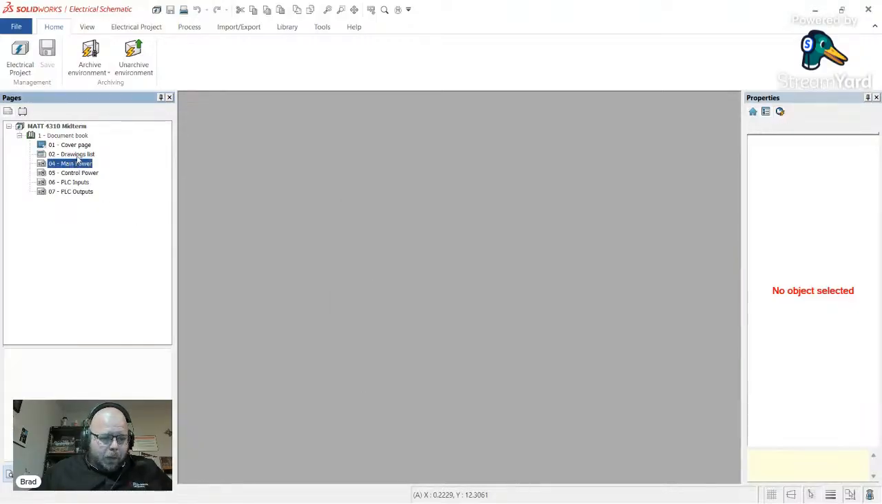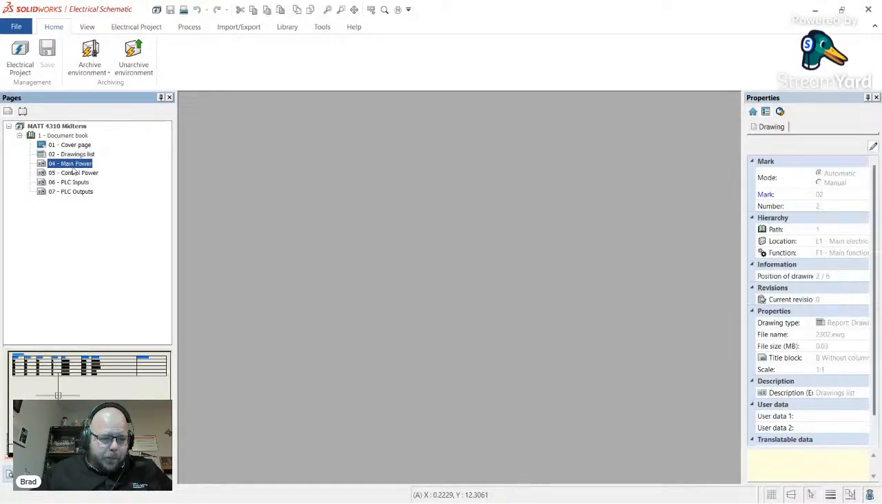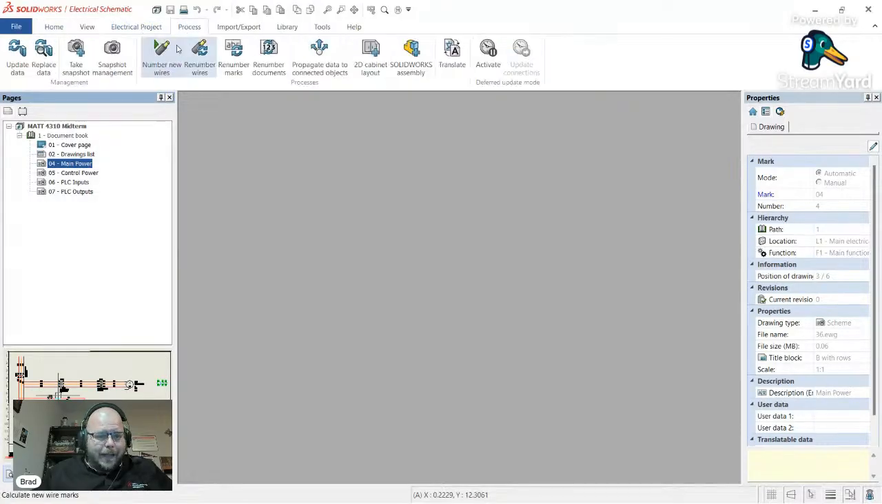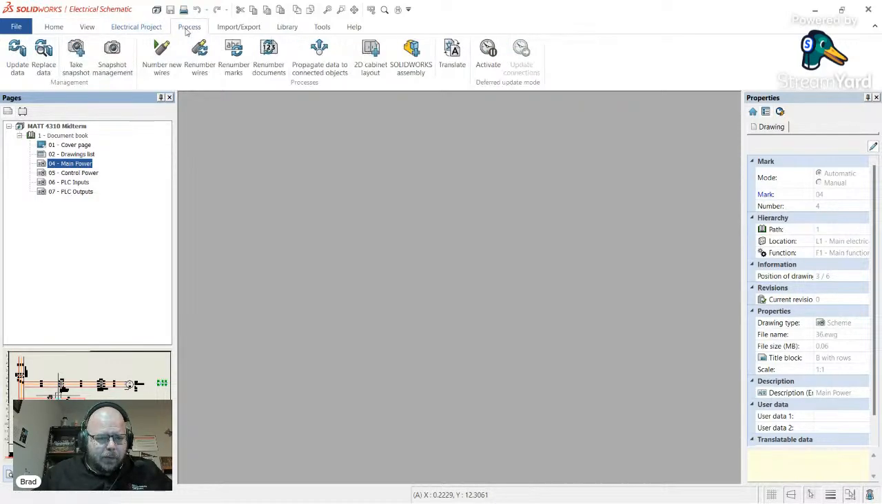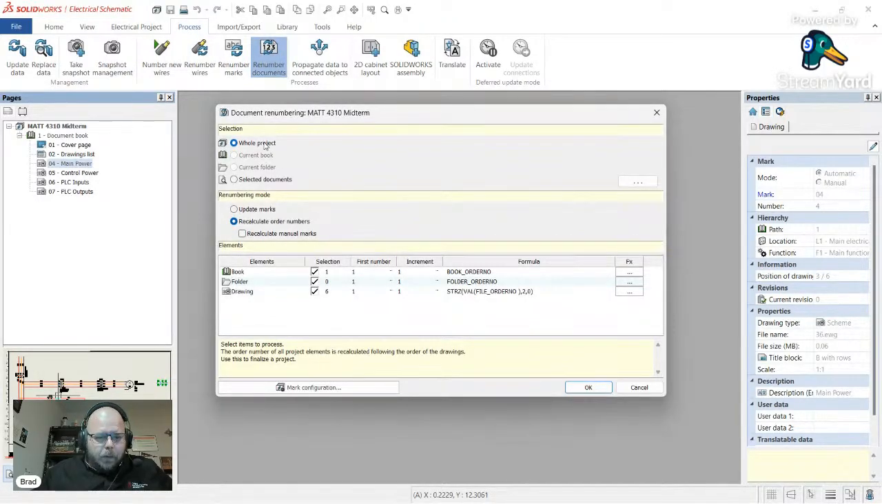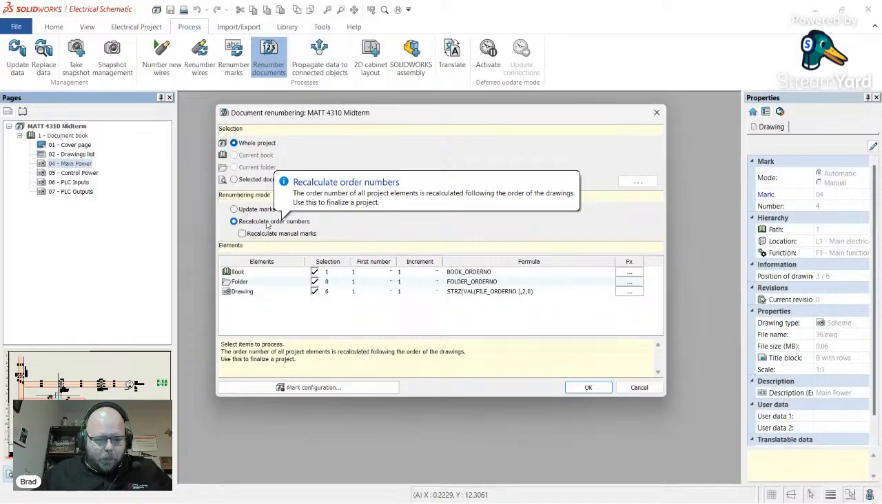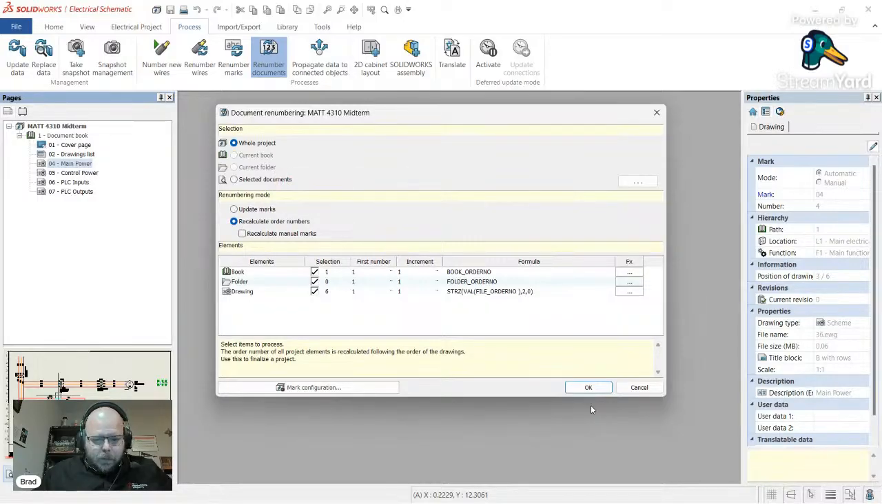But now I go from sheet two to sheet four. That's a problem that I can fix in my process again. Is it process? It might be project. Process. Oh yes, it was process. Renumber documents. So whole project, recalculate order numbers. It's going to recalculate literally everything.